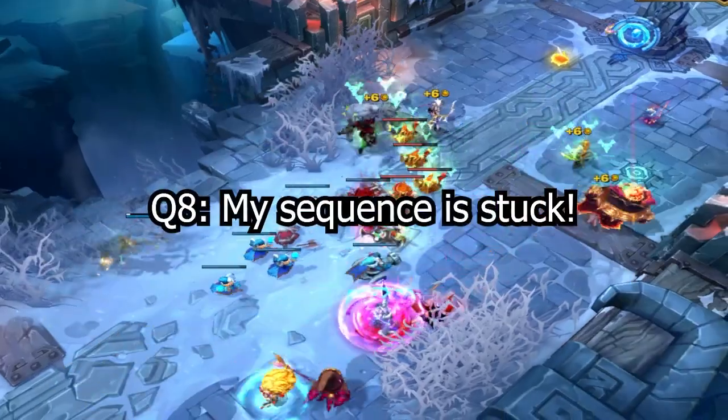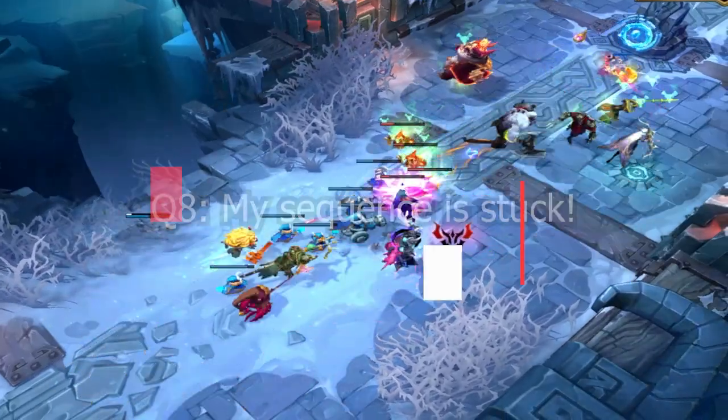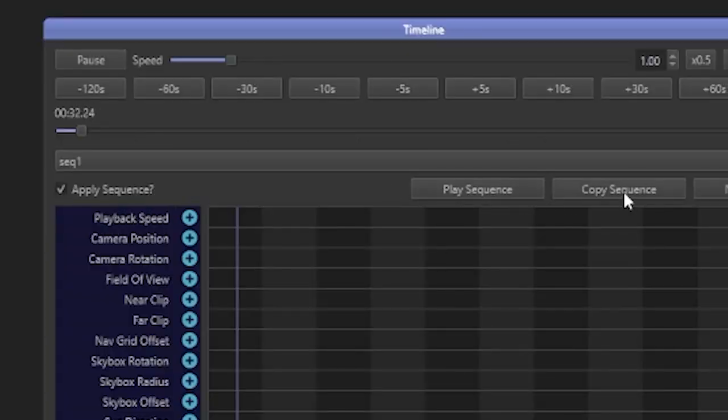My sequence is stuck. This one is easy to fix if your sequence is stuck. It's usually because you forgot to uncheck a little box. This box automatically gets selected, and if you don't deselect it, your sequence won't be able to edit anymore. Just make sure to uncheck it next time and you should be good to go.